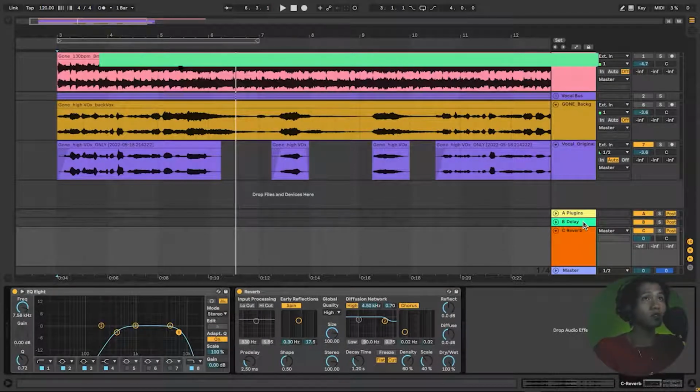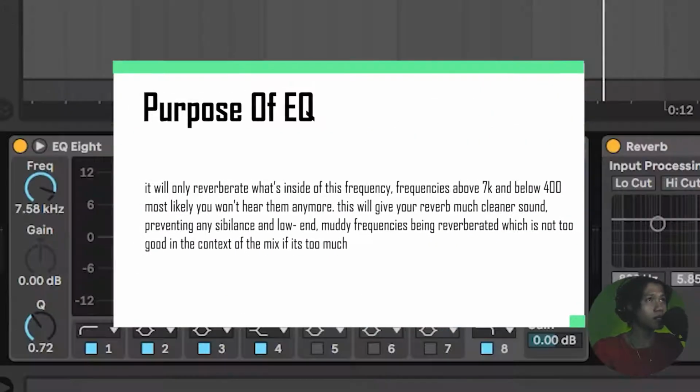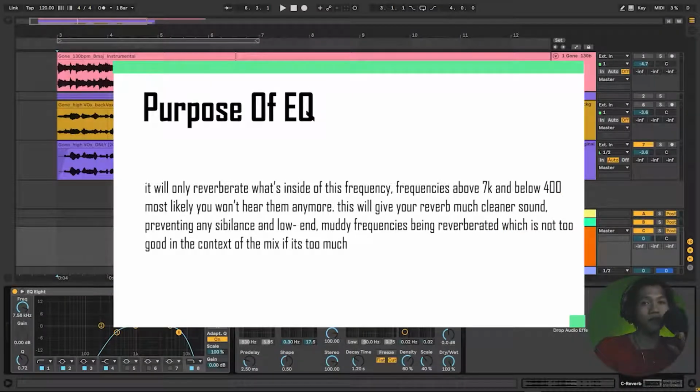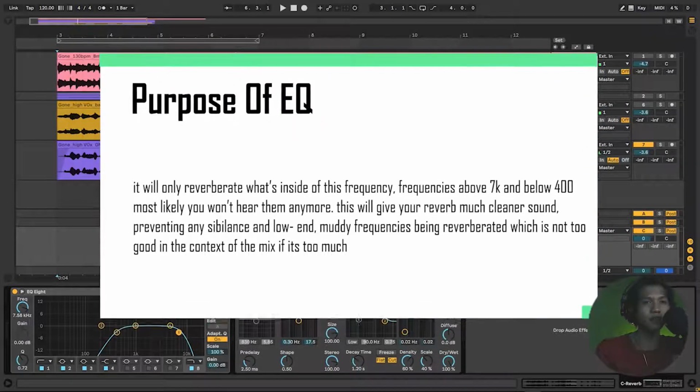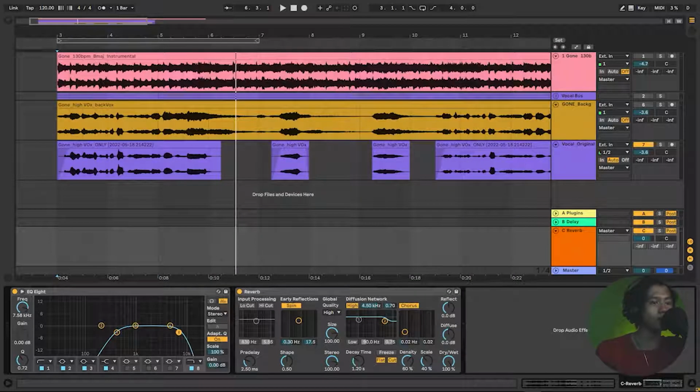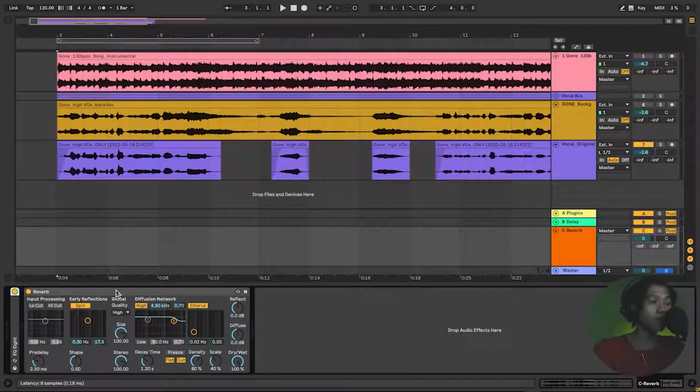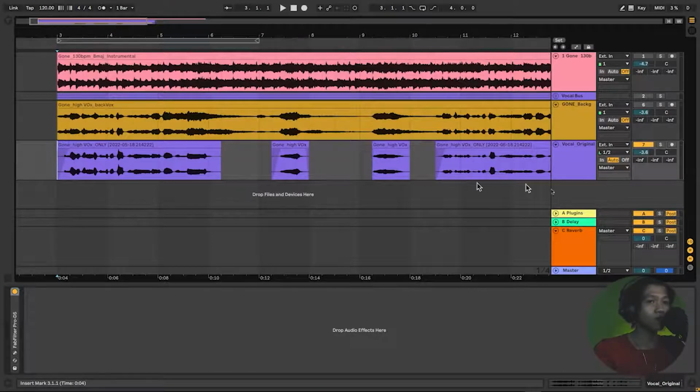So the purpose of this EQ is that it will only affect or reverberate the frequencies inside of this range, which is 400 Hertz up to 7000 Hz. Frequencies above 7K or below 400 Hz, most likely you won't even hear them anymore. So this will give you a much cleaner sound, preventing any sibilance and low end and also muddy frequencies from being reverberated and affected, which is not too good in the context of the mix if it's too much. So this is what it would sound like when you put EQ before the reverb.